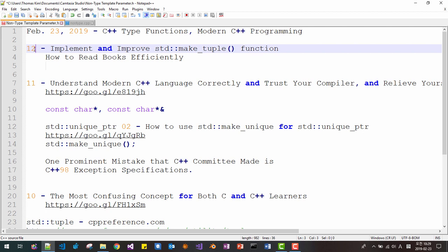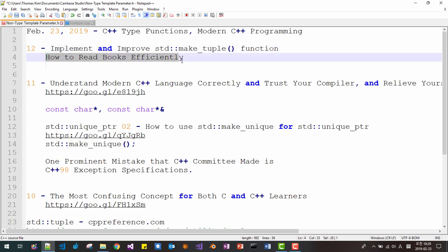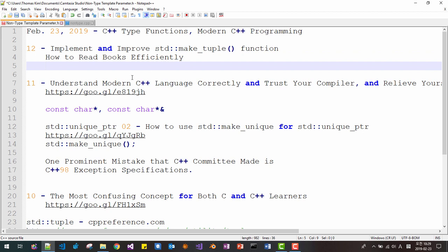This is my 12th episode about C++ type functions, modern C++ programming. In this session, we will implement and improve a std make tuple function, and I will also talk about how to read books efficiently. Because we need to download our previous source code, please double click this link.